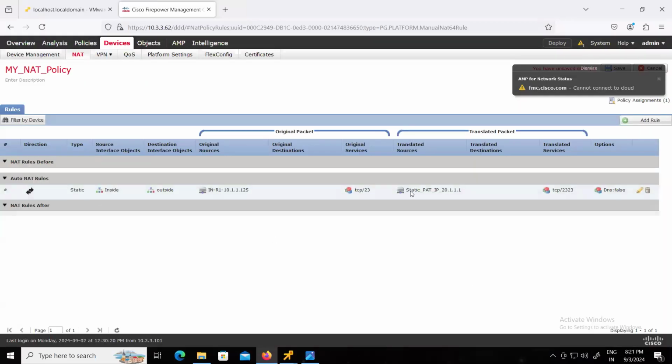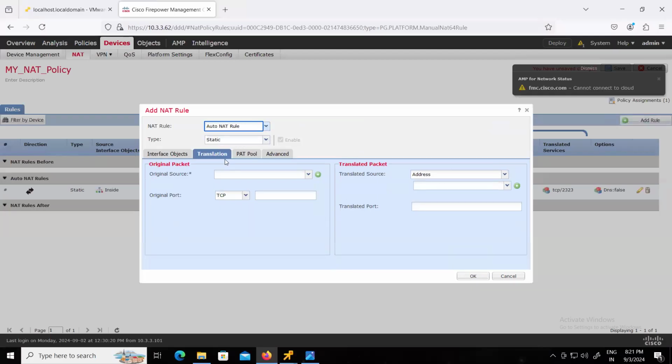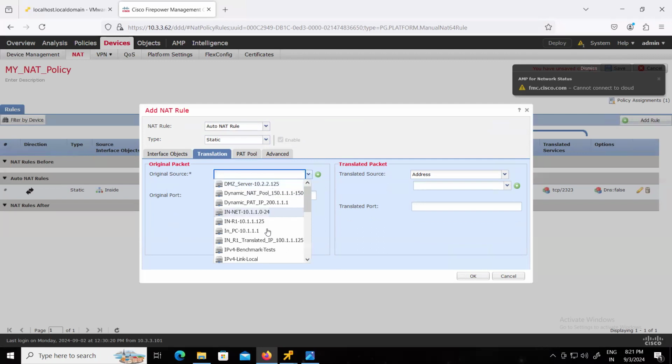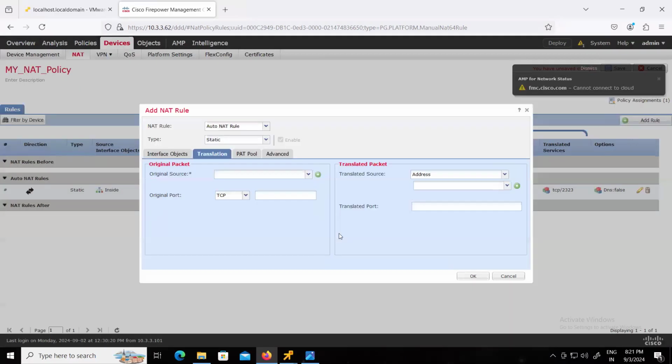This is one rule I have created. Another rule I will create: same auto NAT static, this time for inside R2. I don't have an object for inside R2, so let me create it. I will say my inside R2 with IP address 10.1.1.26. Save it.